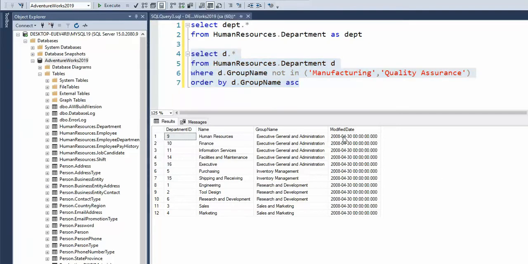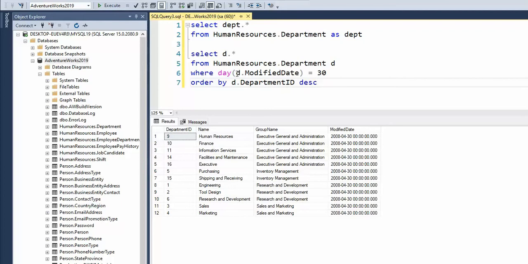Now you'll notice here that we have this modified date. That is a date time column. And of course, we can do queries just on that. Notice here that I'm saying, I just want the day of modified date. Let's actually just put this up here so you can see this. So I want the day of d.modified date.